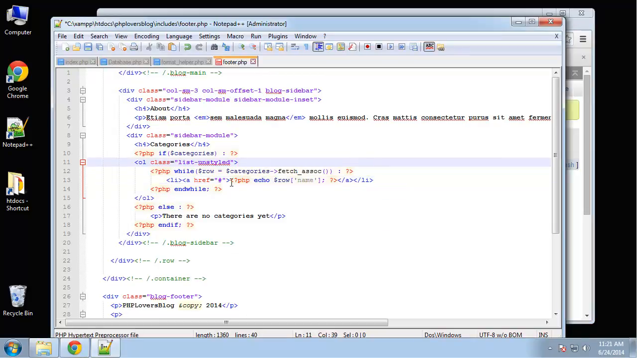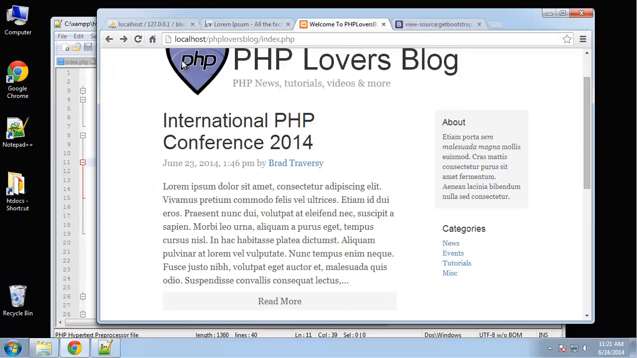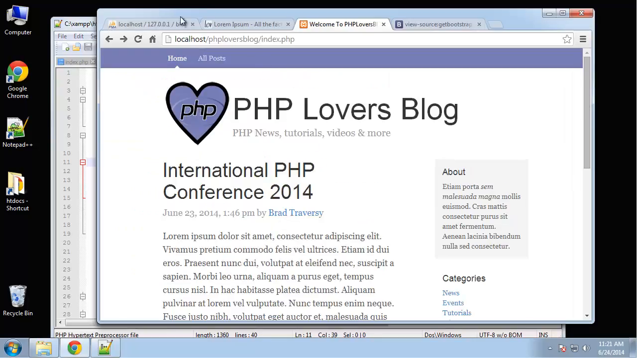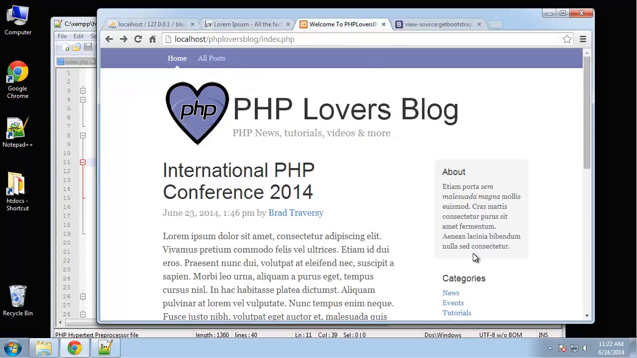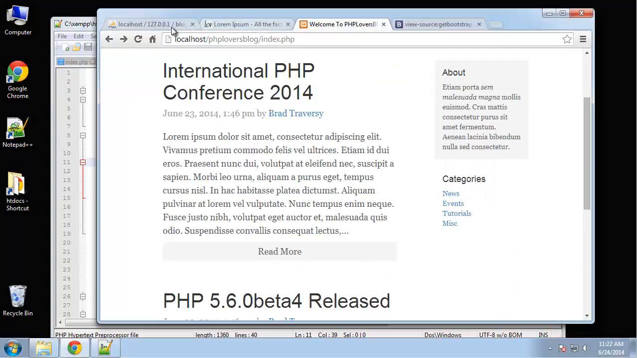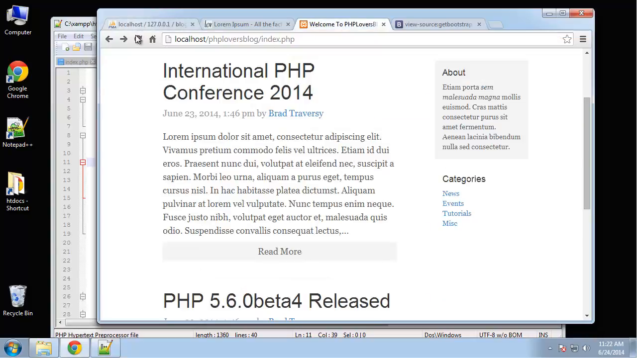Let's just see if that works. It looks like we have news, events, tutorials, miscellaneous. So let's go ahead and change something here. Let's change events to, let's say, PHP events. So that's being pulled in, which is good.